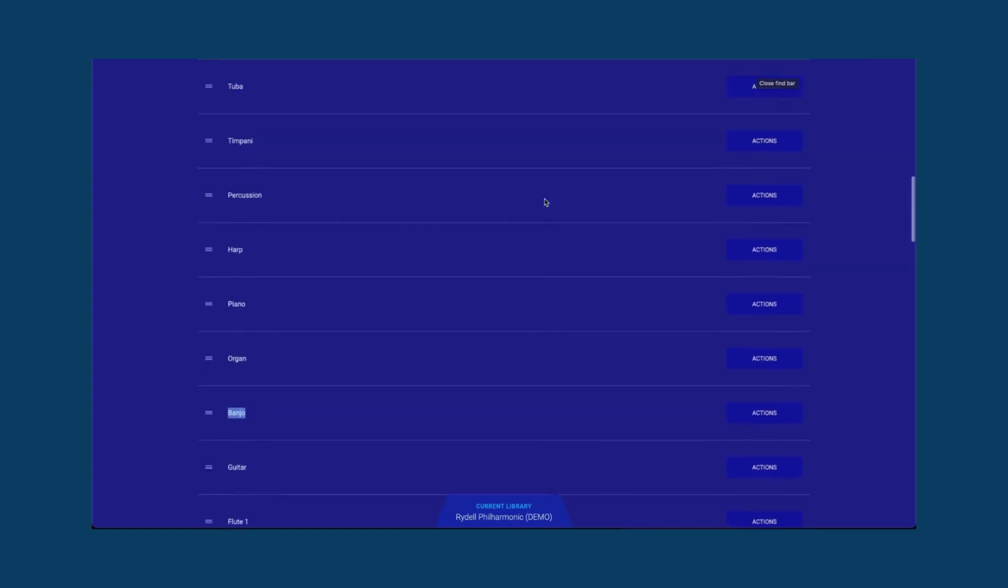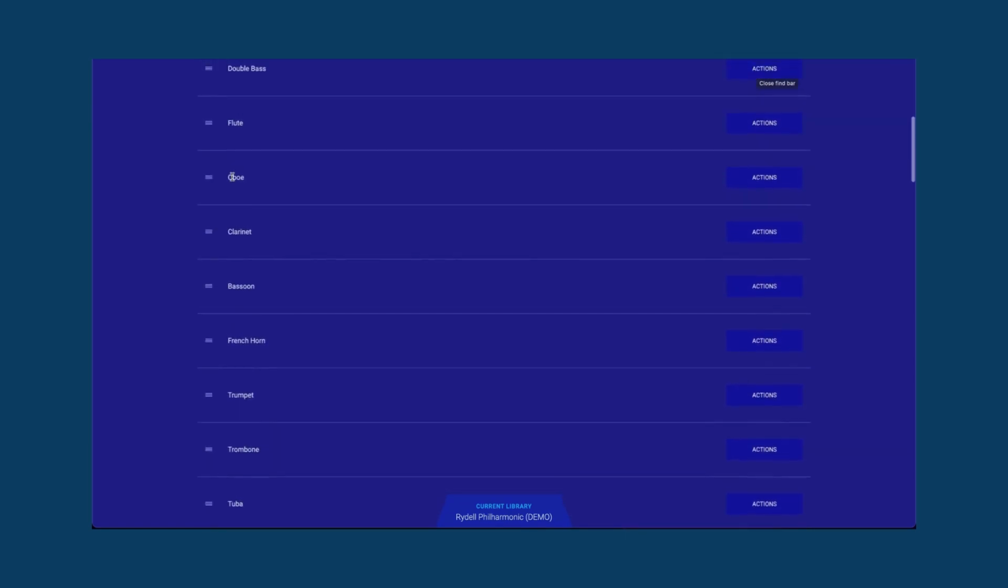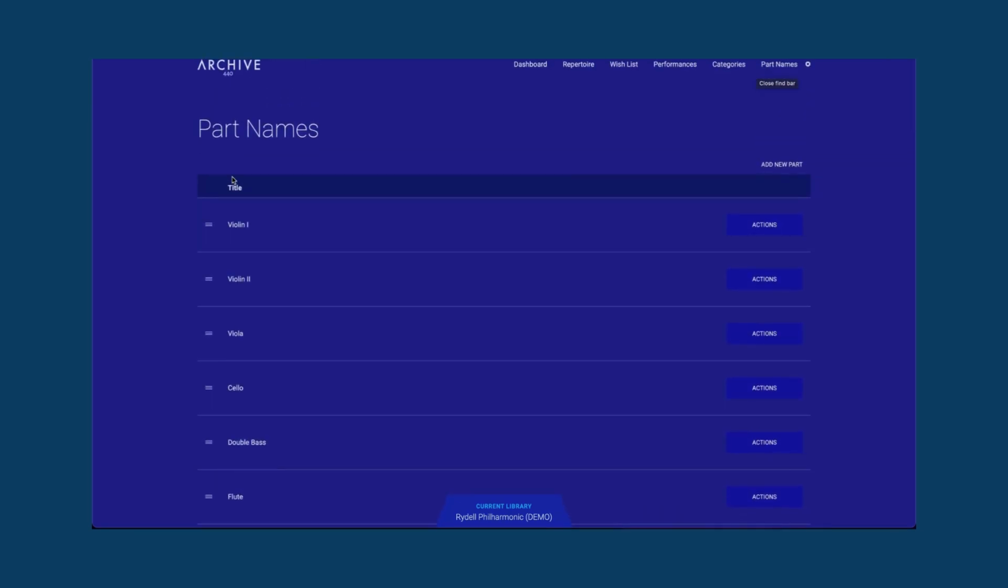One thing to realize though is that this is the list that will show up every time you're creating a piece of music. So you can go in and change the order of this list if you wanted to. That makes it easier because, for a full orchestra, you're usually looking at flute 1, flute 2, flute 3 or piccolo. Or in vocals, soprano 1, soprano 2, alto 1, alto 2. So you can customize this list. Every time you're putting a new piece of music into your repertoire, that list is going to show up in a way that makes sense for your ensemble.